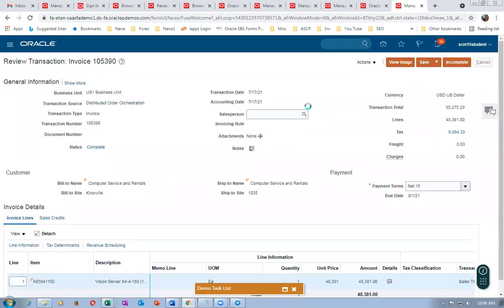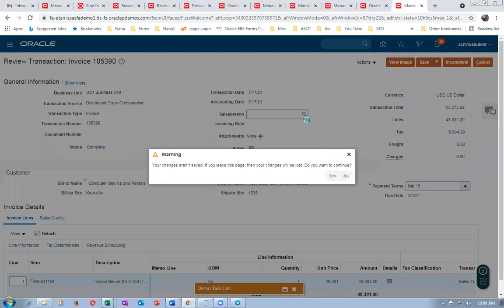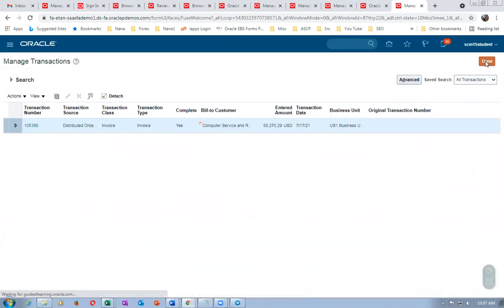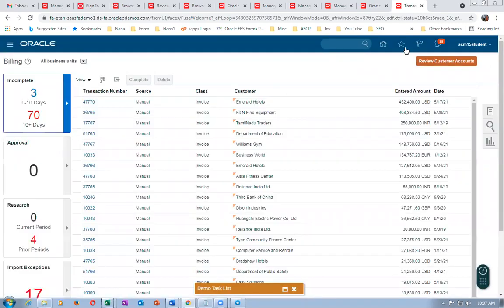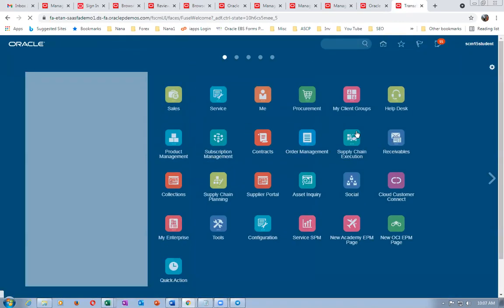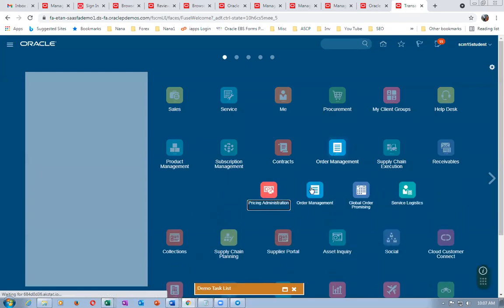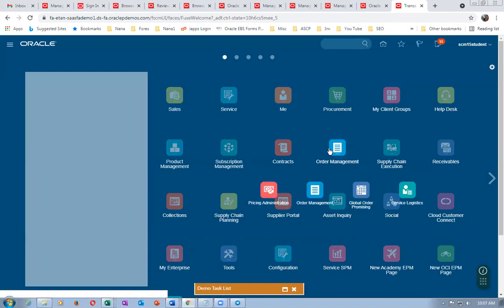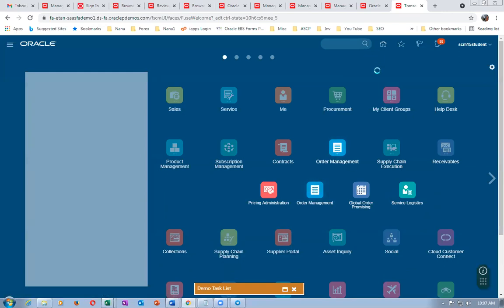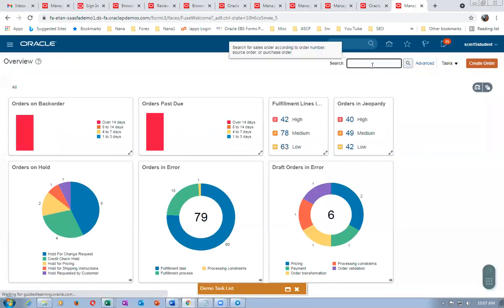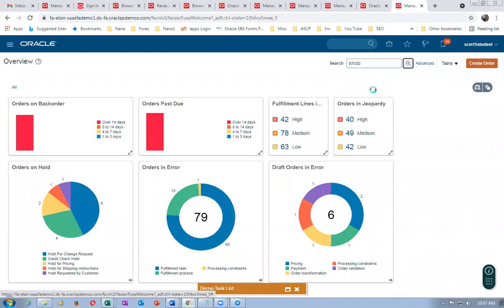And then if you go on and look at the sales order, we will try to close. Update and close also. We are completed. Now, fine. Click on done. We'll now have a look at the sales order. So click on it. Go to the order management and have a look at it. 97400 and then click on search.